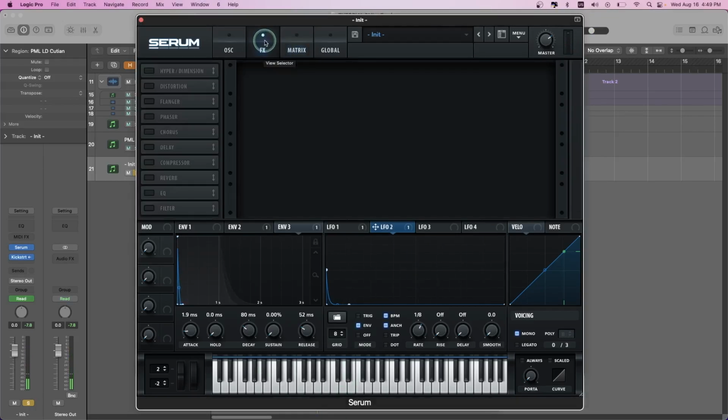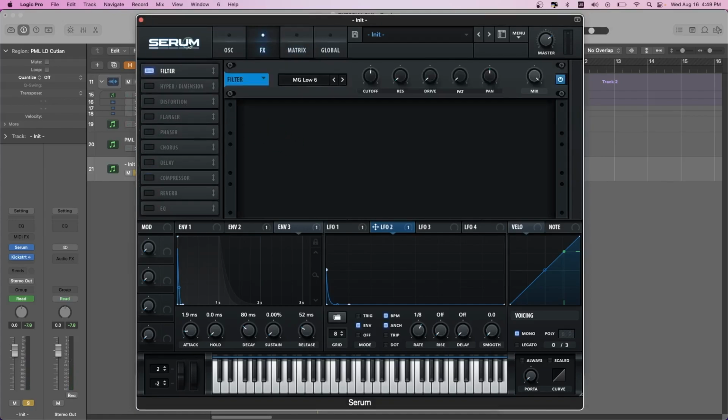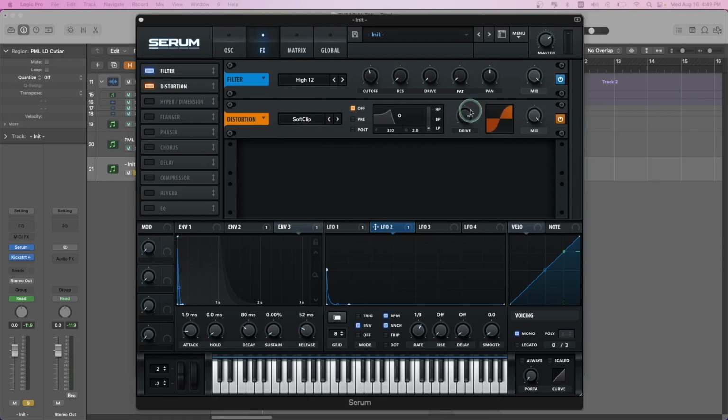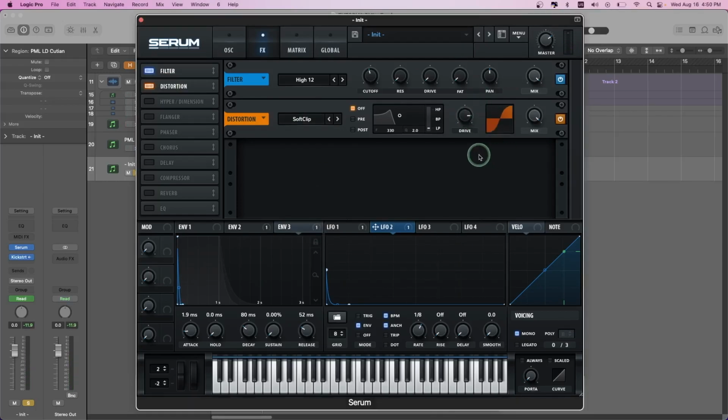Now let's go to the effects section and let's turn on the filter. Let's select the normal high 12 filter here. So we'll just remove some of those lower frequencies. Now let's turn on the distortion, and here we're going to select the soft clip here. We're going to have the drive at around 84% and the mix at 100.